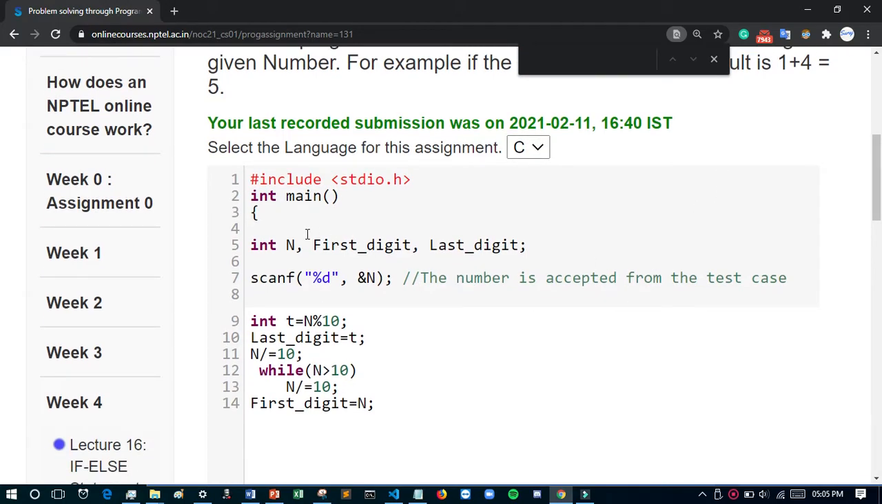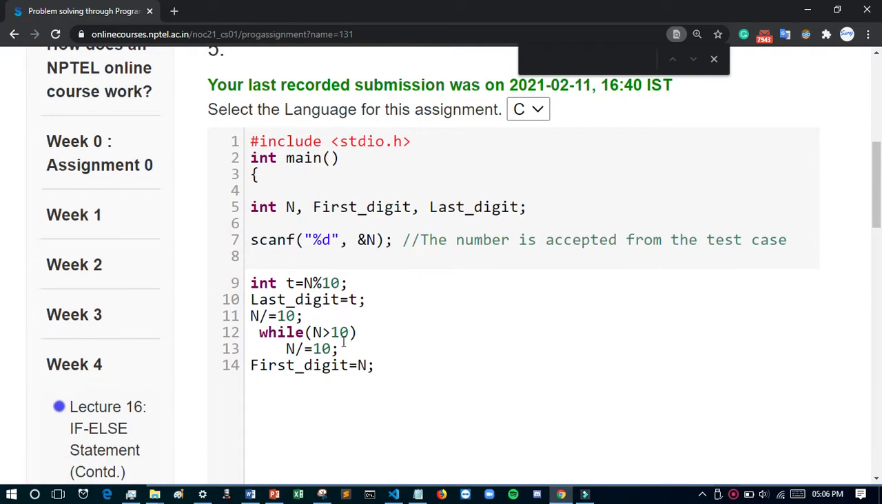Then we will declare some variables. One will store the first digit, one will store the last digit, and this n is used to take the input given by the user. And int t equals n mod 10, and then we store the last digit t here, and then n equals n divided by 10. This mod is used to take the remainder, and while n greater than 0, then n equals n divided by 10, and then the first digit will store equals n.